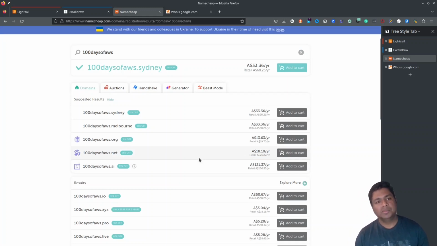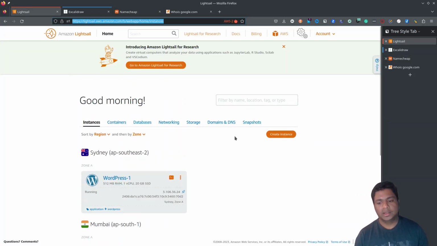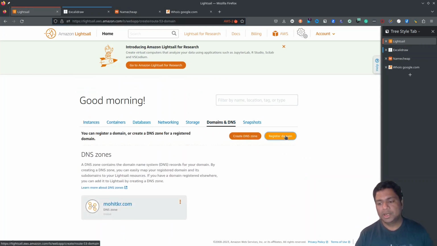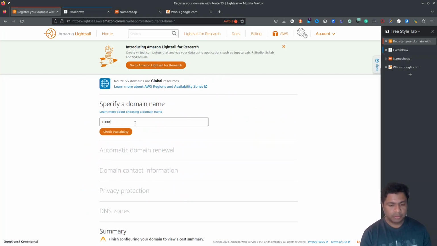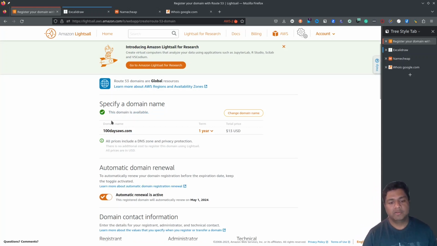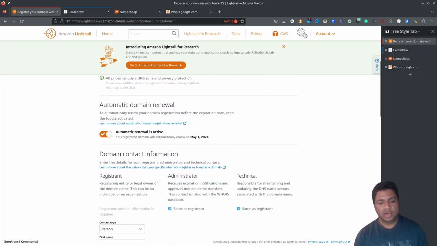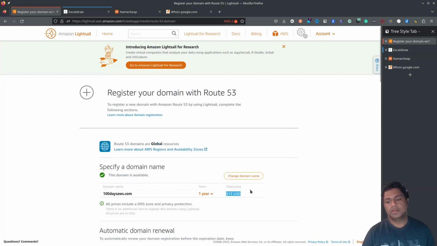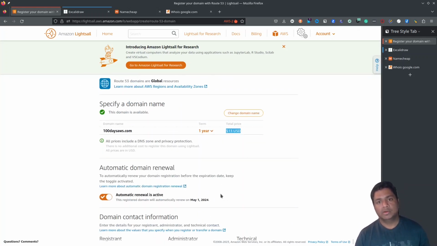Now if you want to do the same thing with Lightsail, you need to go to Amazon Lightsail, go to Domains and DNS, and click on register domain name. Now I will try to look for 100daysaws.com and check its availability. Once you check its availability, it will specify whether the domain name is available or not. This is the cost of the domain name, that is $13 USD. And if you click on automatic domain renewal, this cost is per year. So every year this domain would be renewed depending upon whatever the price is for that year. Also you can change the term to 10 years if you are starting a business, and just pay 130 USD so that it is registered to your business.